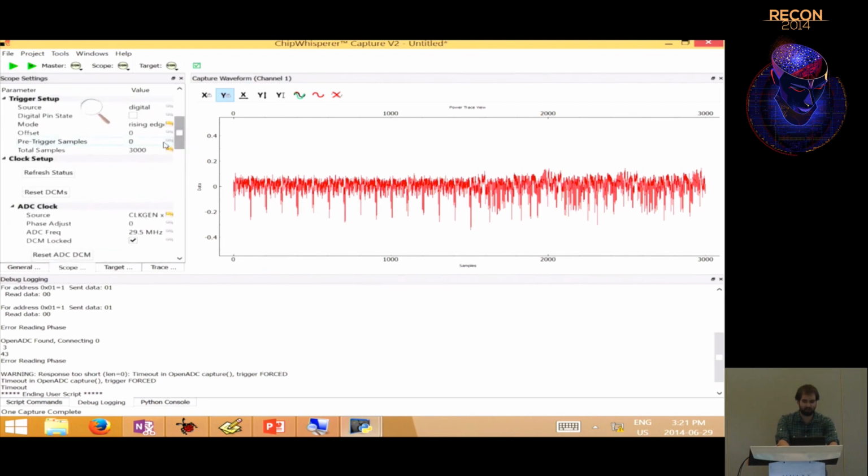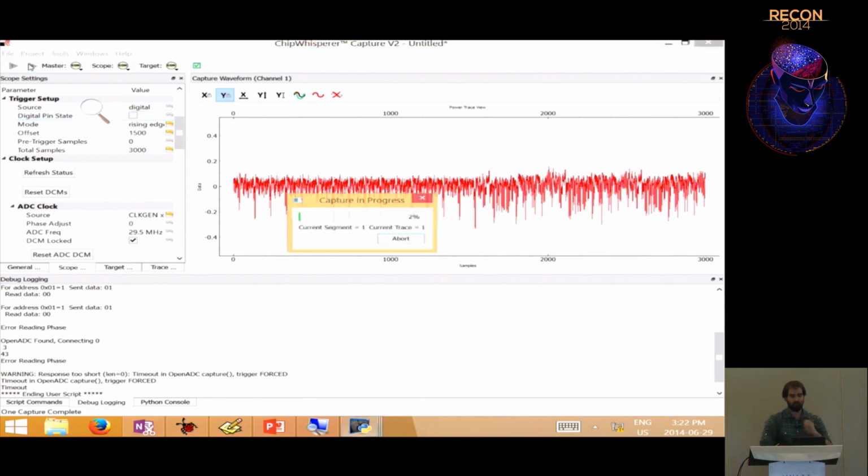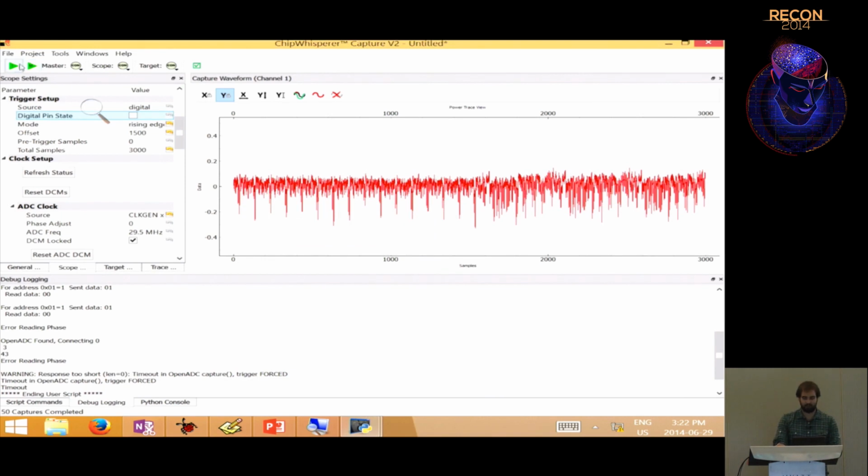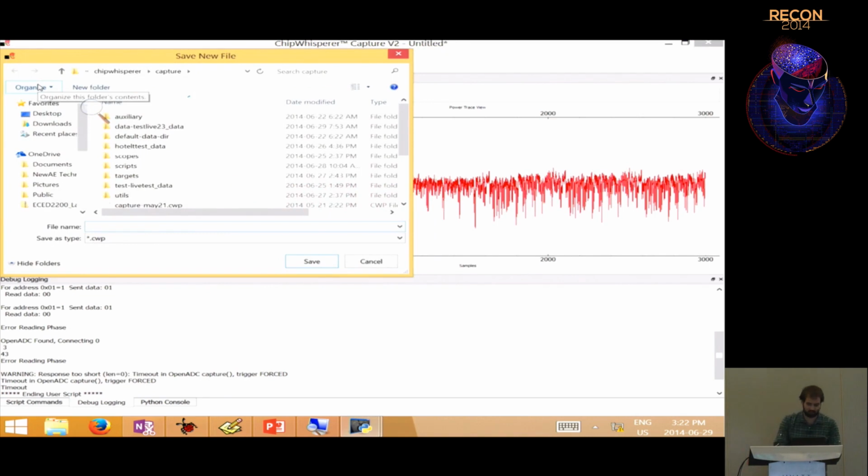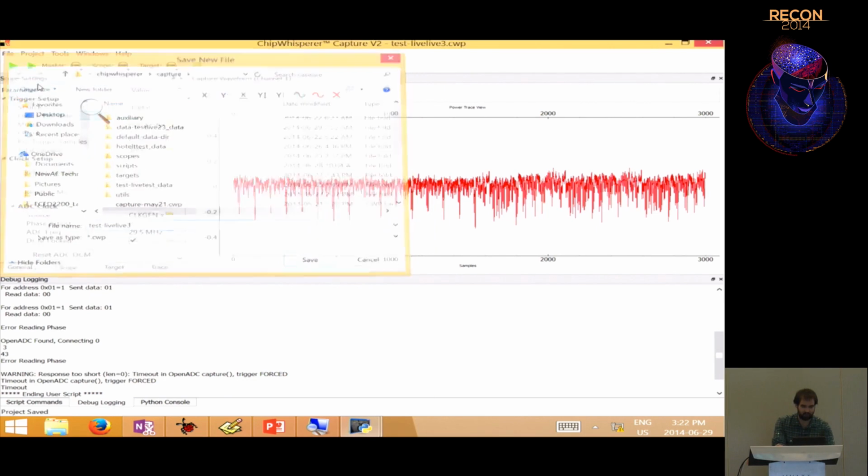But what does it look like when you're really doing this attack? Set this back. The first thing I would do is just record a bunch of data. Here it just sends 50 random plain texts to the core and asks it to encrypt them, and it saves the result as it's doing that. So it has 50 of these power traces and 50 of the plain text data. And then it uses that guess and check algorithm to figure out what the encryption key is. So let me just call this test live 3.